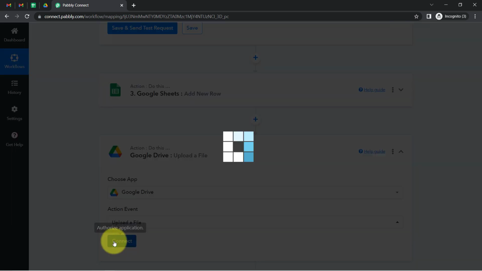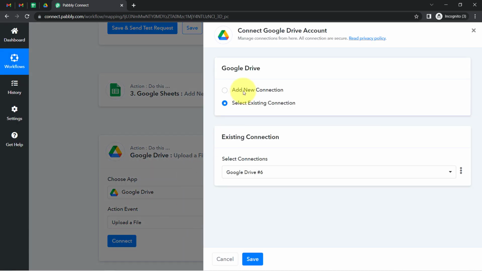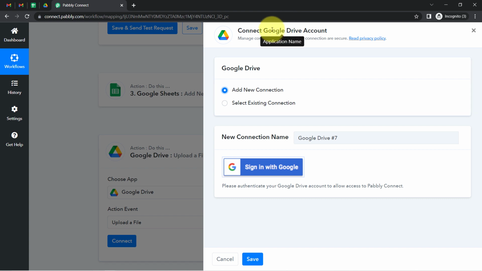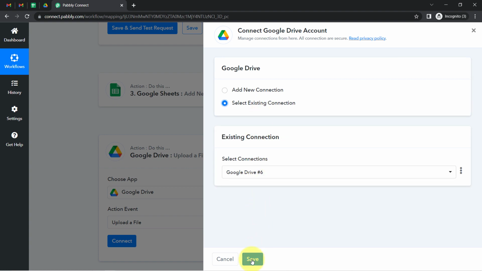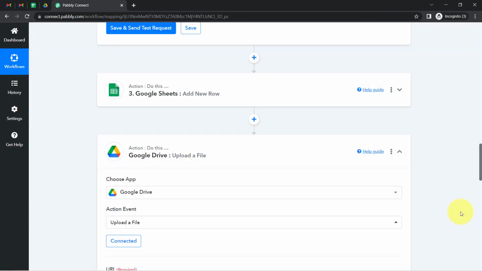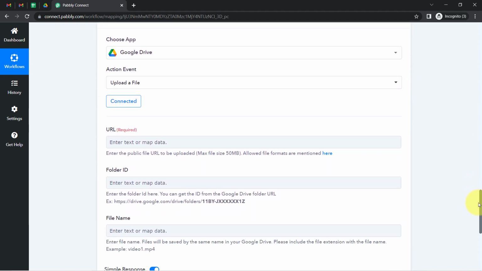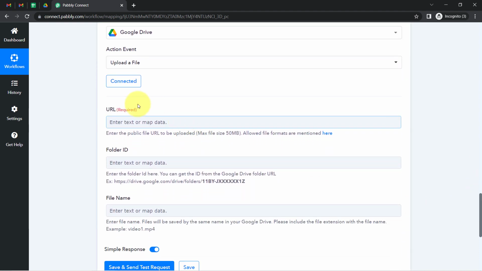Okay, and just like we have connected Gmail and Google Sheets with Pabbly Connect, now I'm going to connect my Google Drive with Pabbly Connect. And again, instead of going with the new connection, I'll go with the existing connections once again, and here you can see my Google Drive account is also connected with Pabbly Connect. Now it is asking me three things: the URL, the folder ID and the file name.